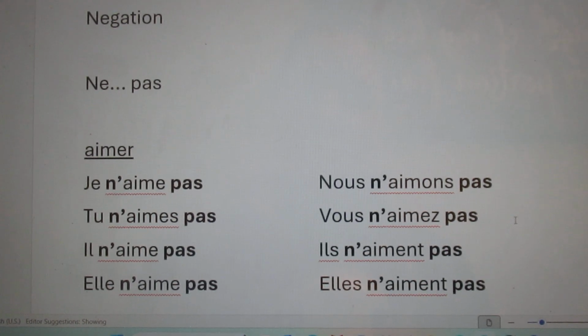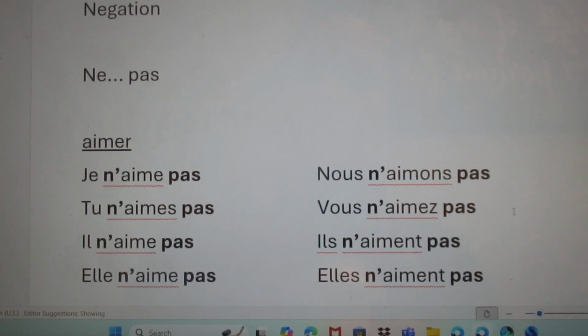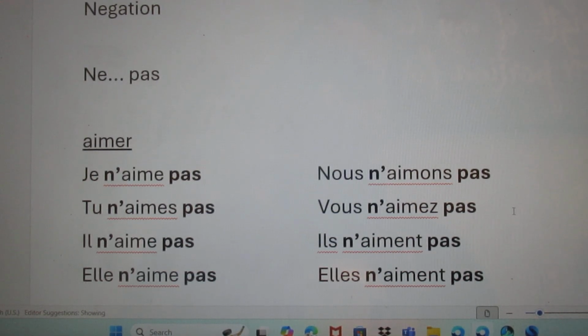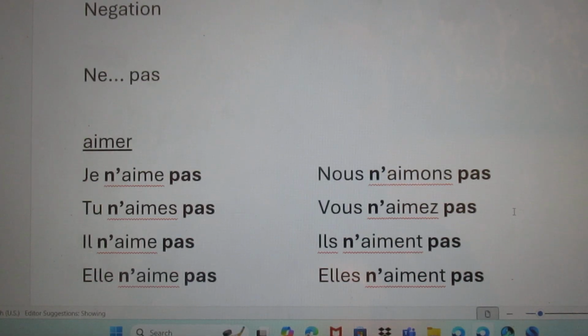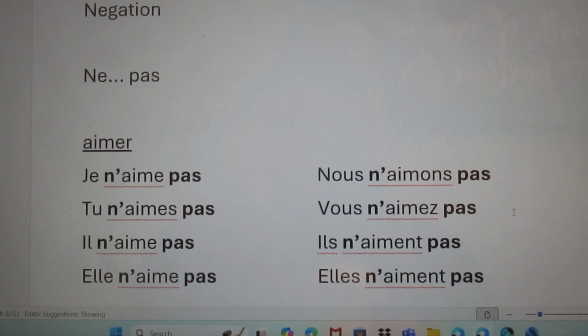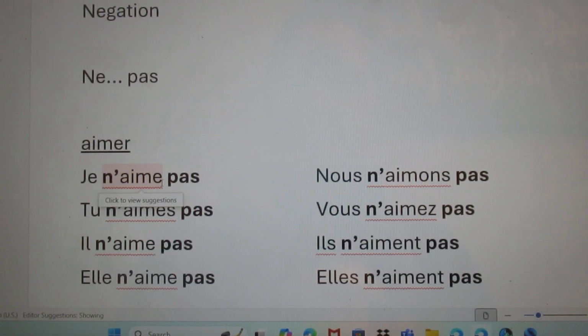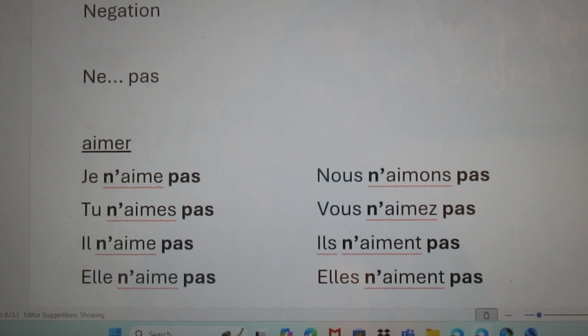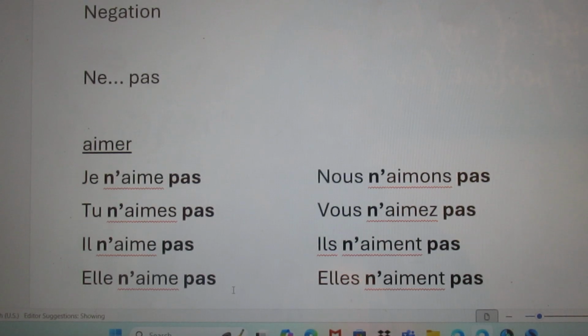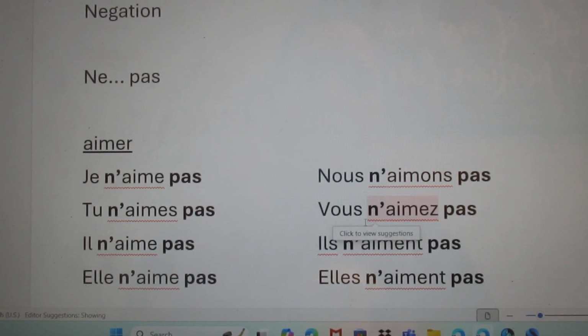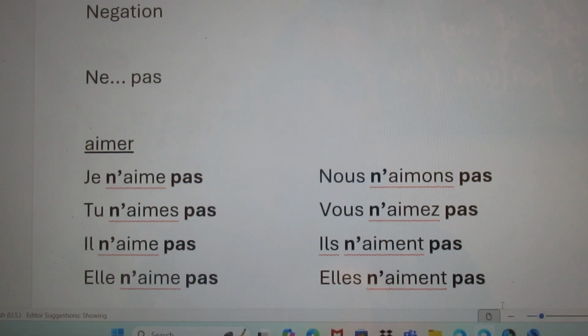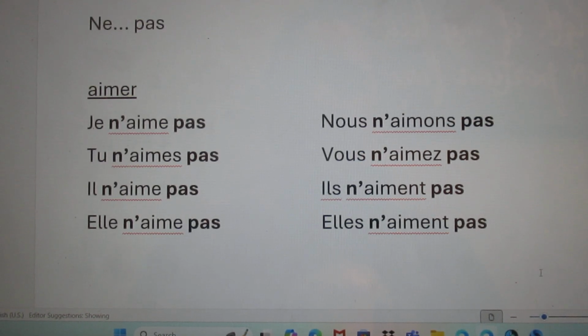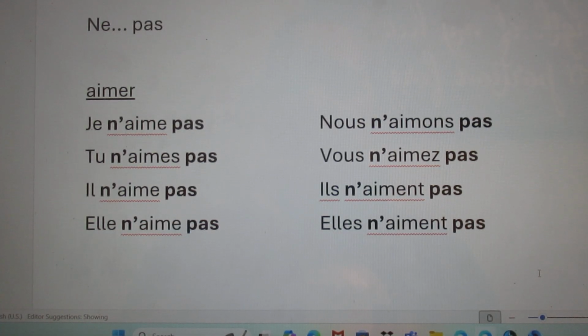So if we take aimer, once again, our same verb here, we have je n'aime pas. So that ne loses its E as well and becomes an apostrophe. And it just slides together. Je n'aime pas. And then, of course, our endings are going to be the same. We're going to conjugate and change that ending. With E, it's going to agree with the je. Okay, je n'aime pas. We have tu n'aimes pas, il n'aime pas, elle n'aime pas. Okay, nous n'aimons pas, vous n'aimez pas, il n'aime pas, elle n'aime pas. So this is negation with a verb that starts with a vowel.